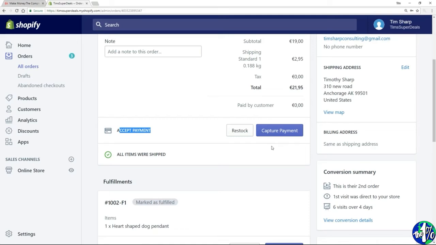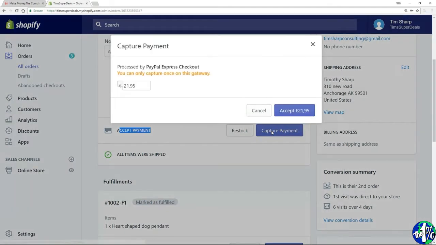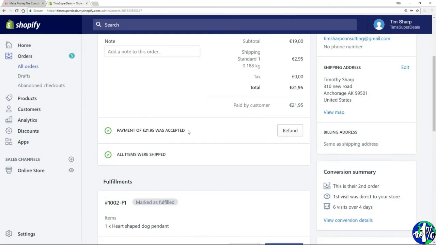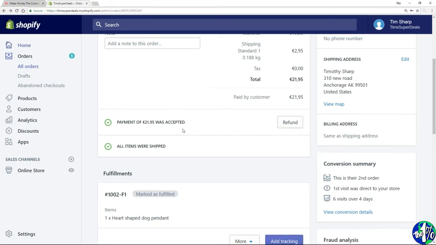So right now, we're just going to manually capture the payment by simply clicking on the Capture Payment button. And then all I do is simply click on Accept. And there we go. Payment of $21.95 has been accepted. So as I just said, you can set this up automatically, so you don't have to click on that button every single time. Yet another thing to remember.